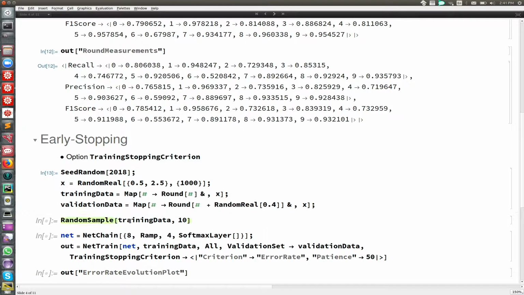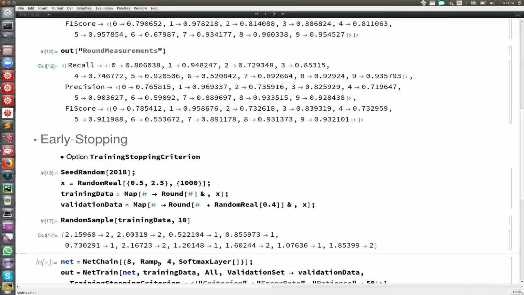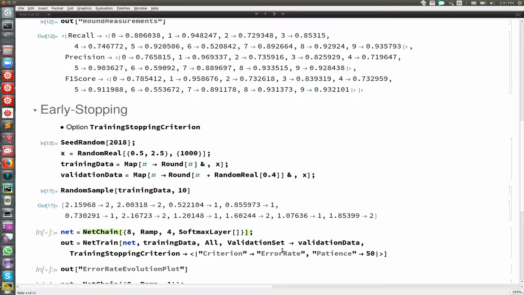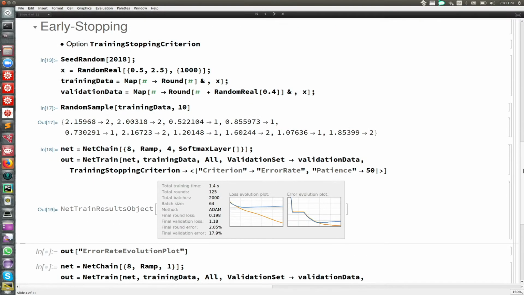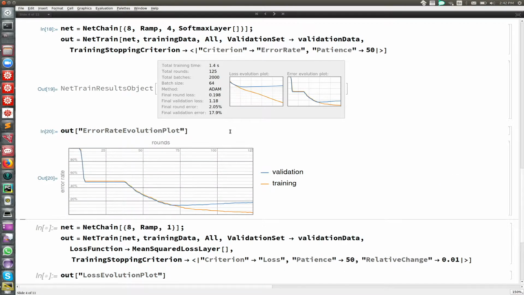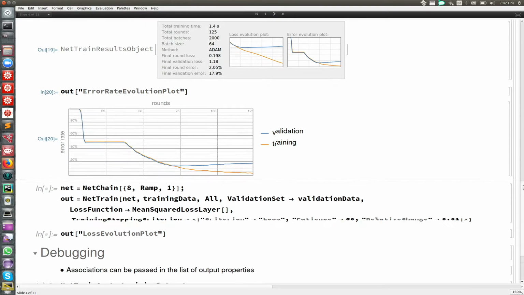So I can demo. I have some data like this. And here, for example, I ask to stop when the error rate is not improving for 50 rounds. So we can check here. Then yeah, it's up. The minimum is around here. Do you see my mouse? Yeah. The minimum is around here, and then we stop five rounds after.